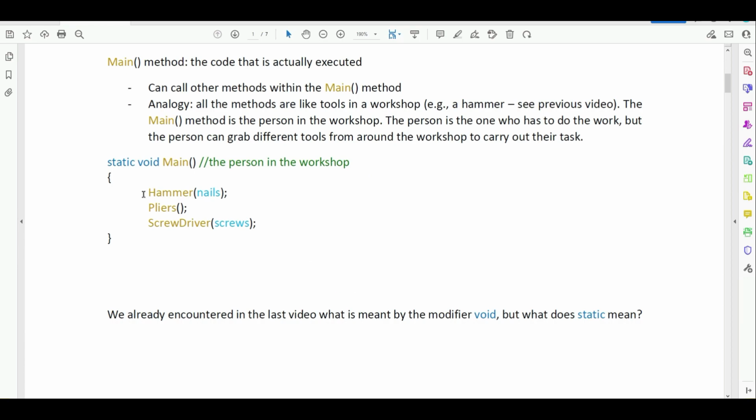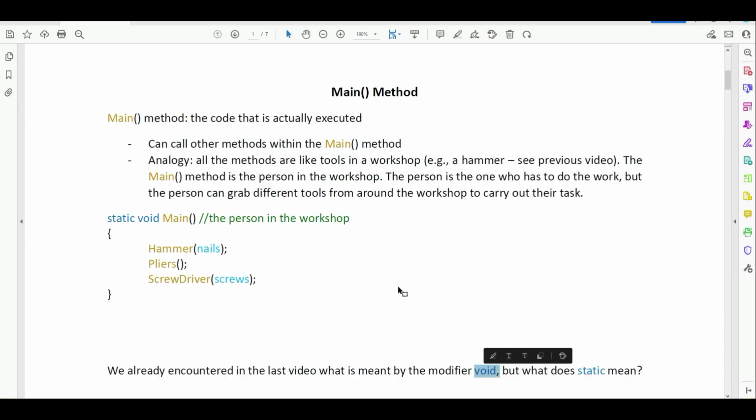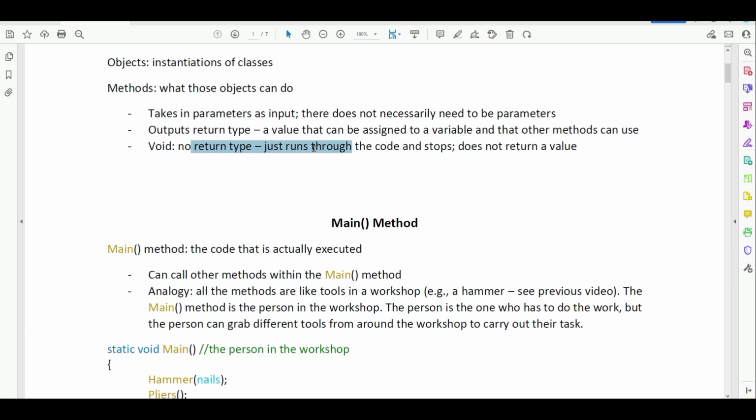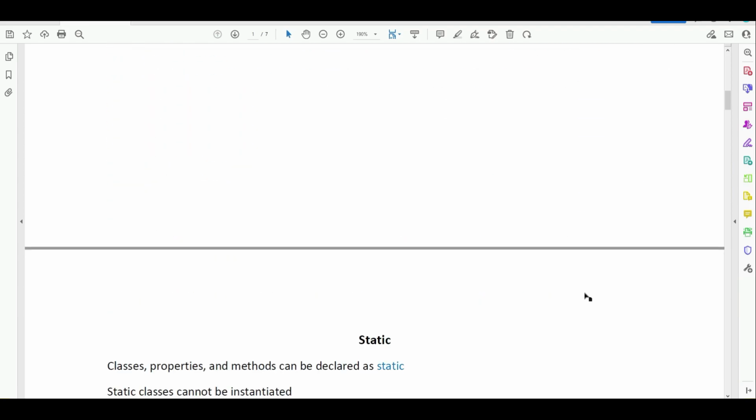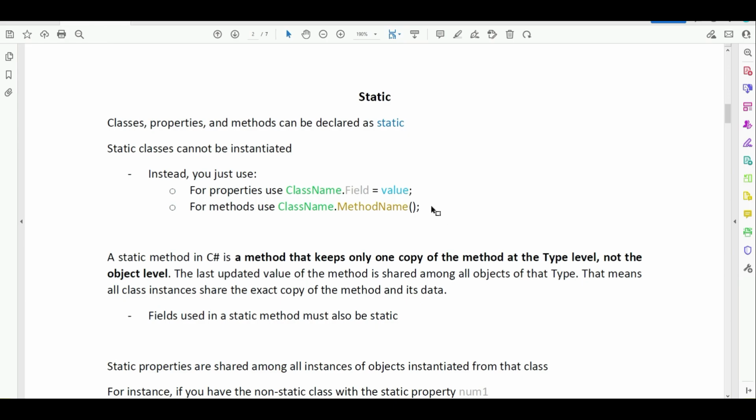All right, and one thing you may have noticed, and I didn't really touch on in the previous video, was this static keyword that we are using. I already discussed in the previous video what the modifier void means. Up here, that means there's no return type, so the code is just run, but nothing is output from it. But what does the static mean? We will discuss a little bit of static here.